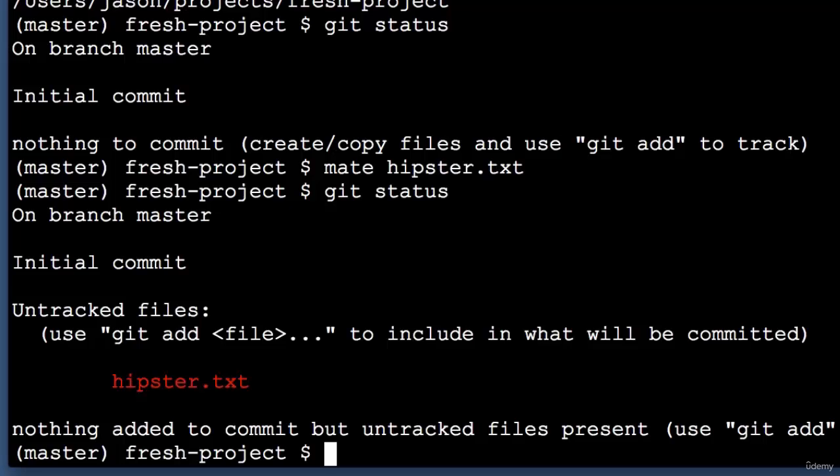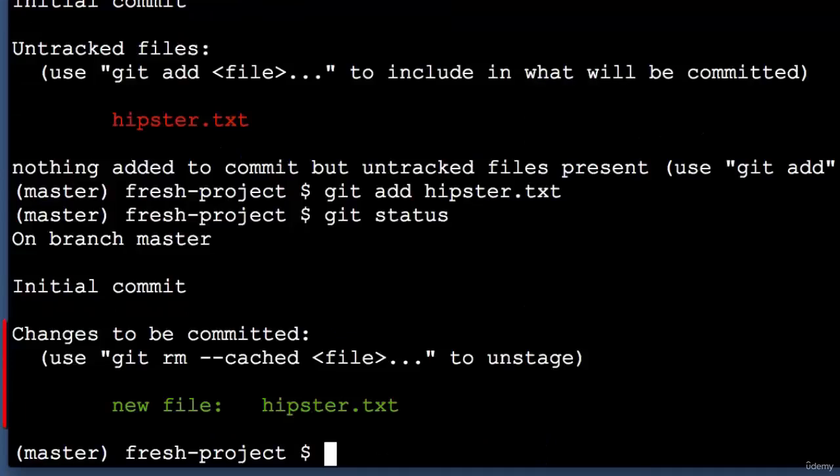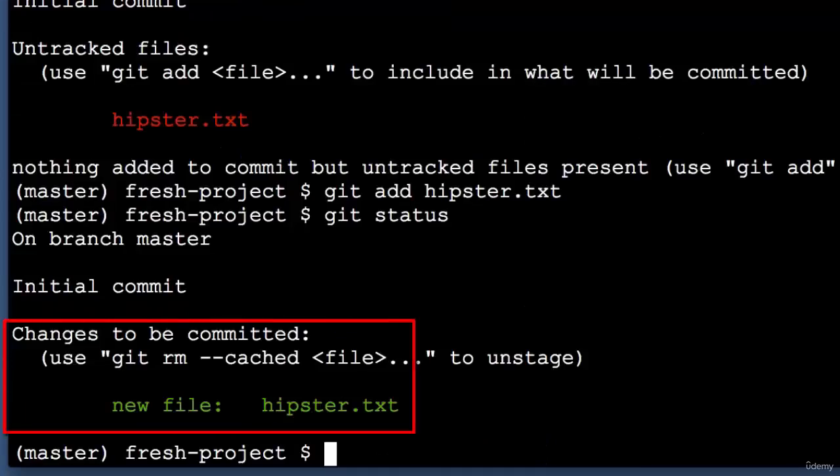To have Git track this file, we simply need to add that file to the Git index or Git's staging area. To do that, we simply type git space add space and then the file we wish to add. So now I'm going to press enter. Now if we do our git status, Git tells us that we have changes to be committed.